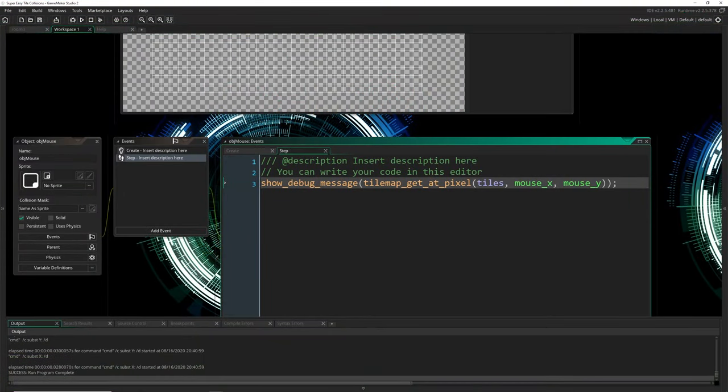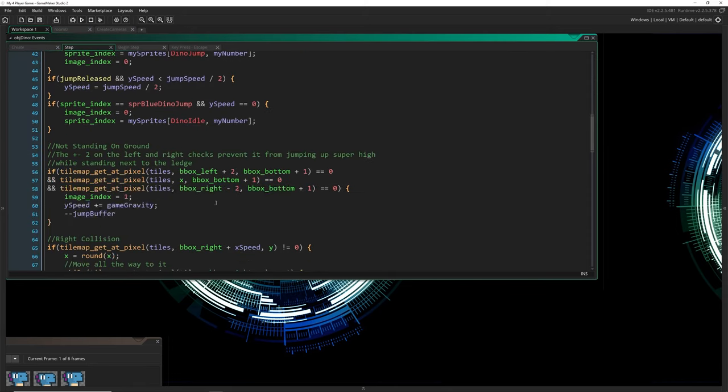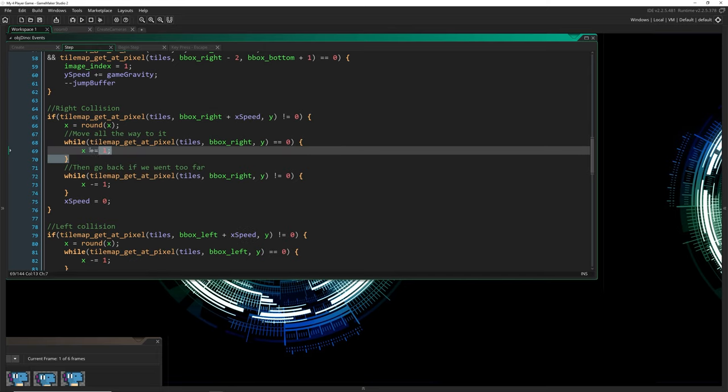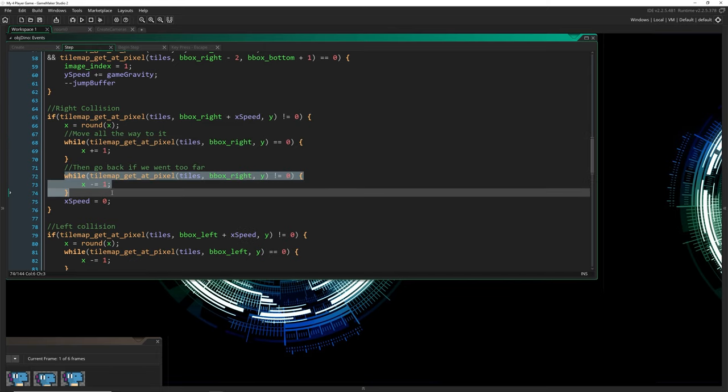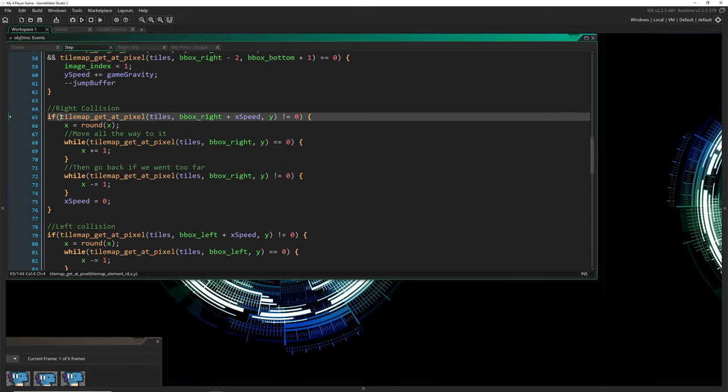So in my game, the one that's a little more complex, I have collisions based on the tile map get at pixel. I put in the tiles, I put in my B box right and my speed because I'm checking to the right, and then I move right next to it, make sure I'm not inside of it, and cut my speed. This is the same system for all other collision that you probably already do. You just have to use this function.